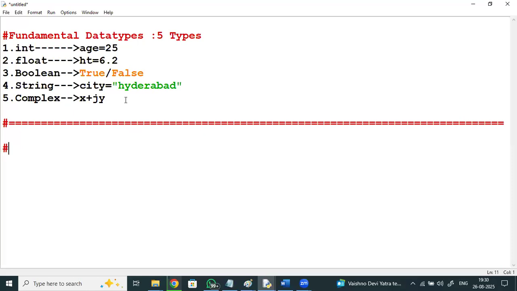Okay, next collection data types. Collection data types. Mainly there are 4 types of collections: list, tuple, set, dictionary.